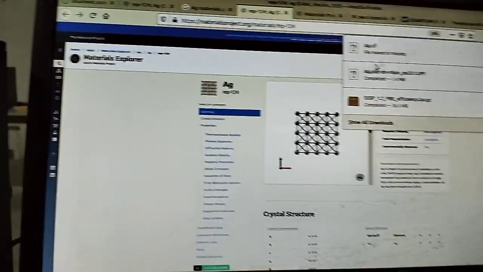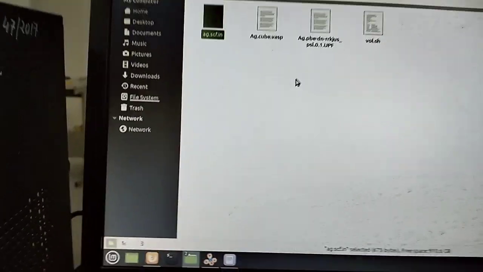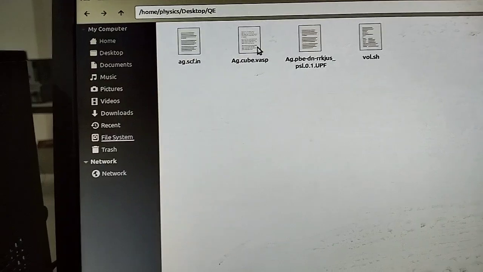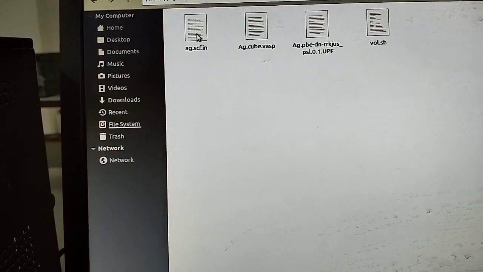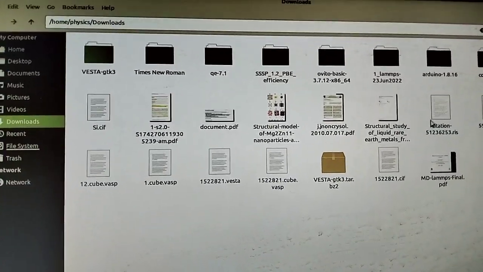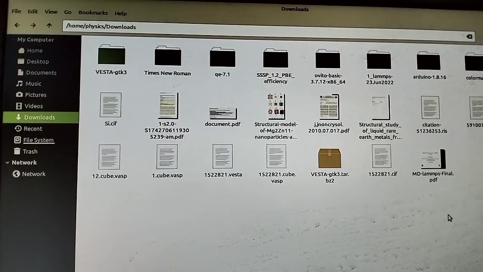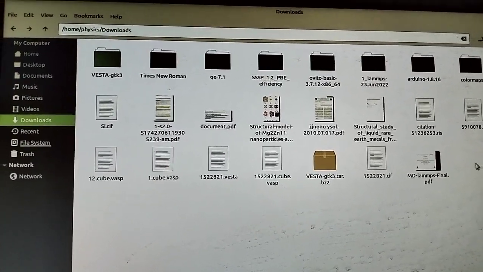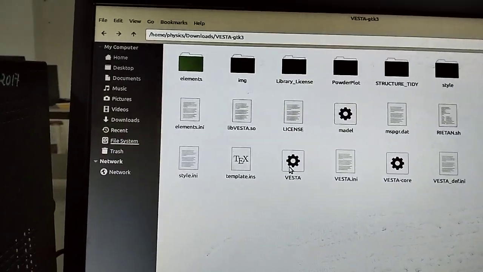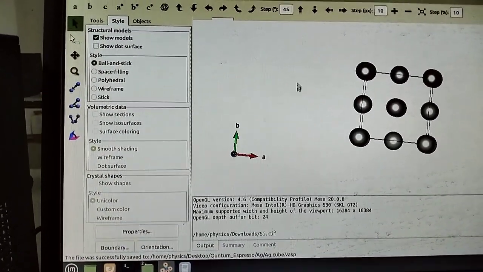So this file was opened, and whenever you download your CIF file, you get it here. I have already downloaded this CIF file. You get it here, and then after that you open your VESTA application and go here to find this. This is for the Ag, right?